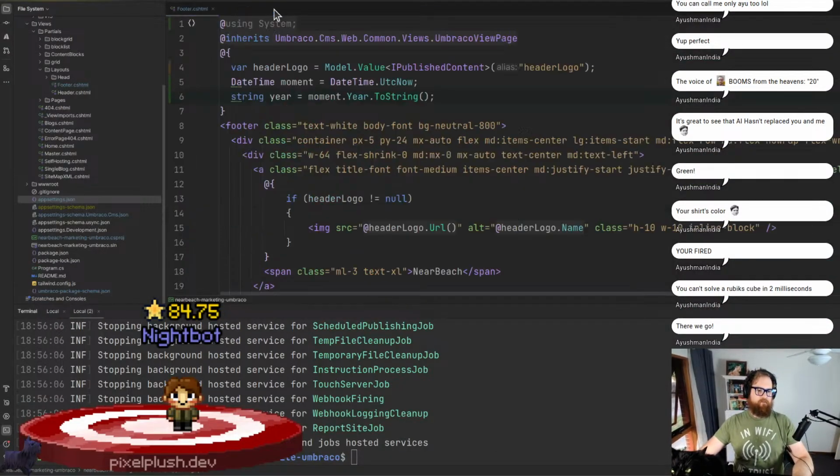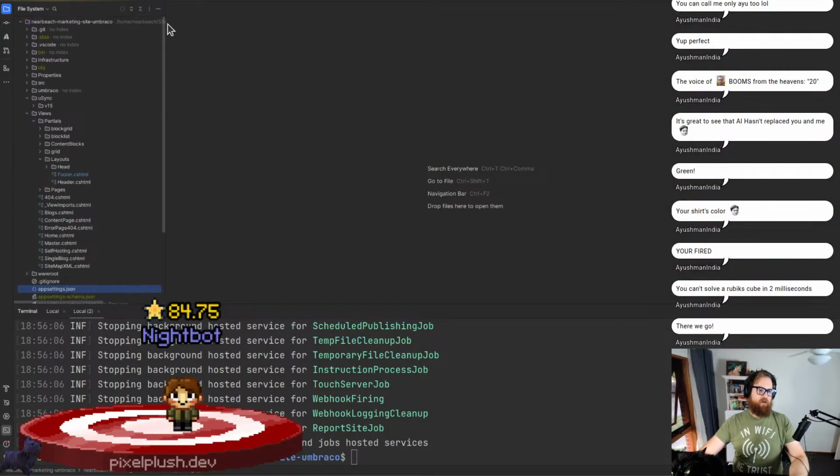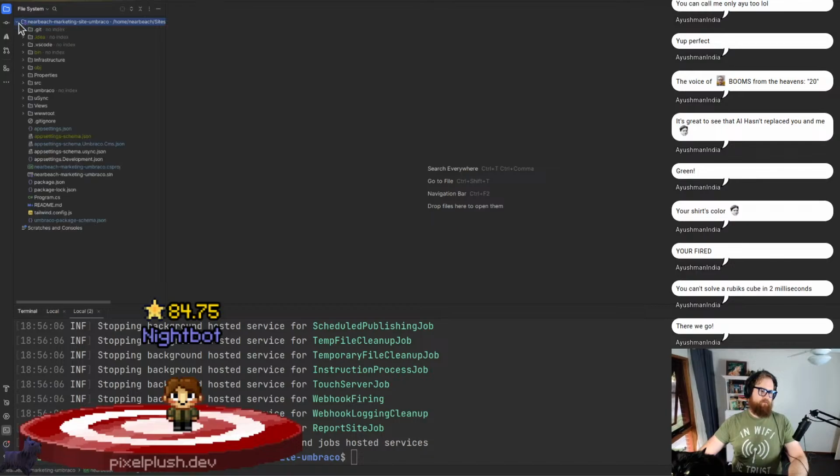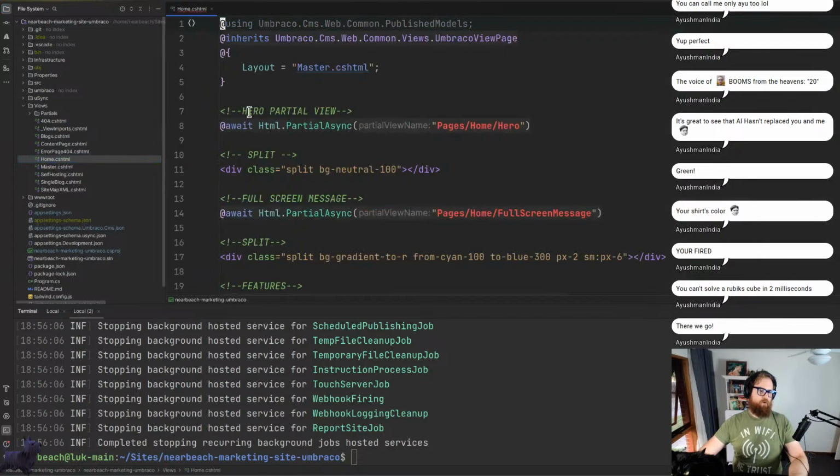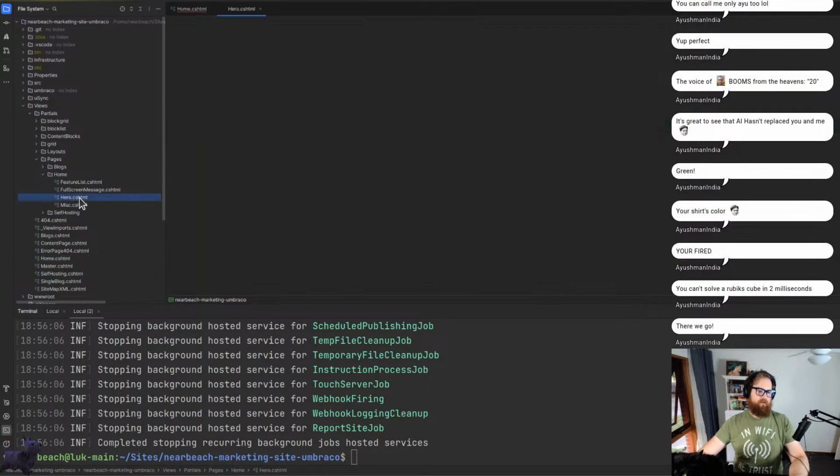So I'm going to close this. I'm going to close the footer. I am going to minimize everything. I'm going to open up this. I'm going to open up the views. I want the home view, so I can look at the hero. So partials, pages, home, hero.